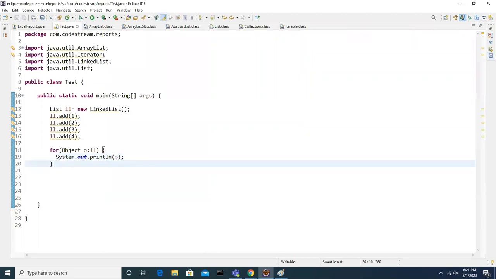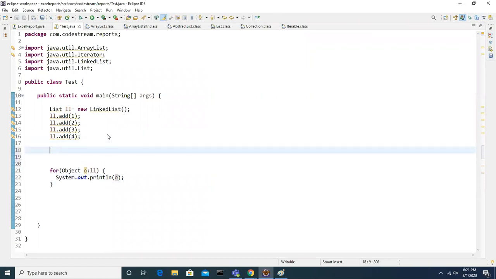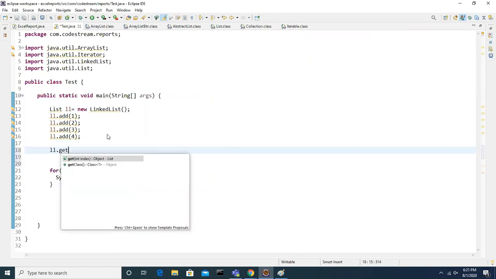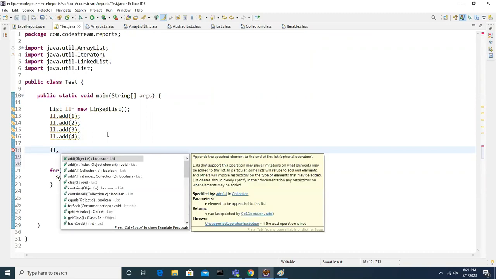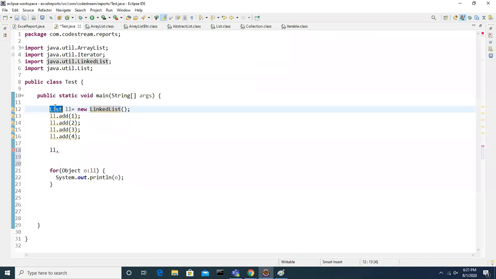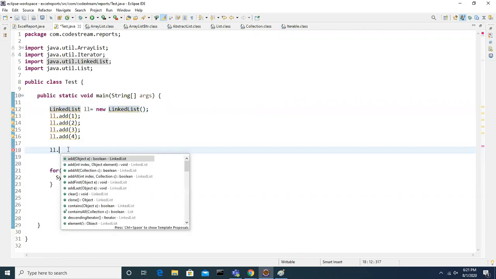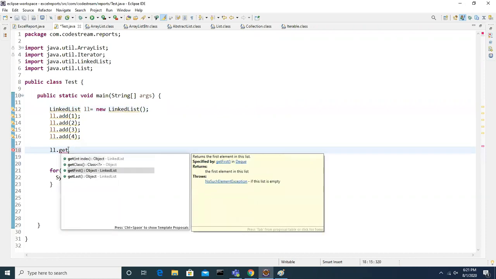Now I want to get some object, ll dot get of, I'm just declaring the linked list here, ll dot get of 0 or get of something like this. Let me explain in this way.